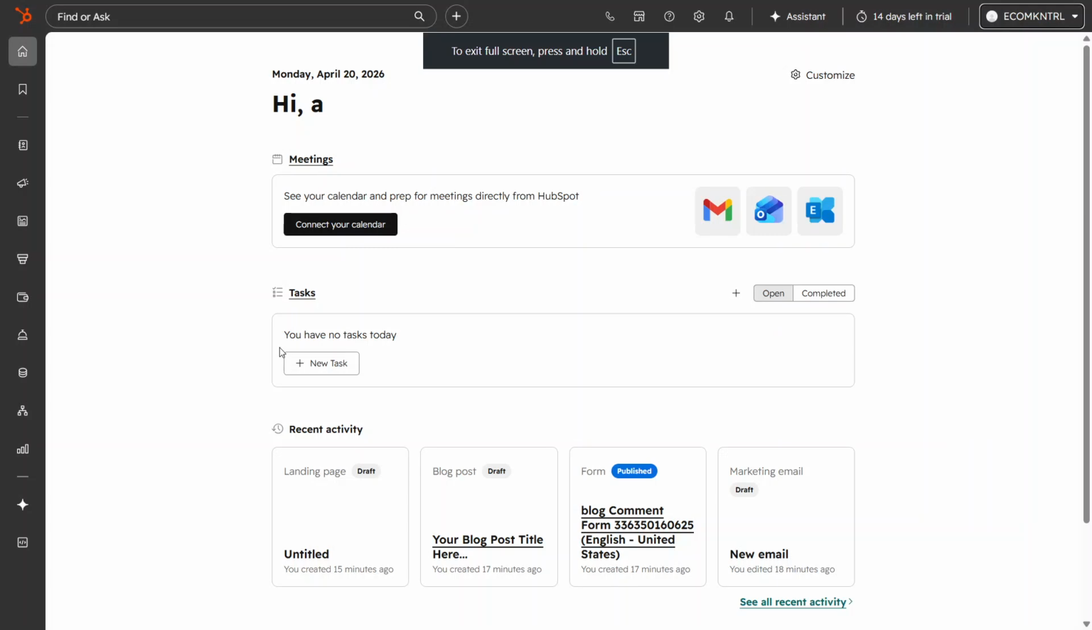In today's video, I'm going to teach you how to add and remove users in HubSpot. We'll start with adding a new user. First, log into your HubSpot account using your usual login details. Once you're in, look to the top right corner of the screen and click on your profile icon.